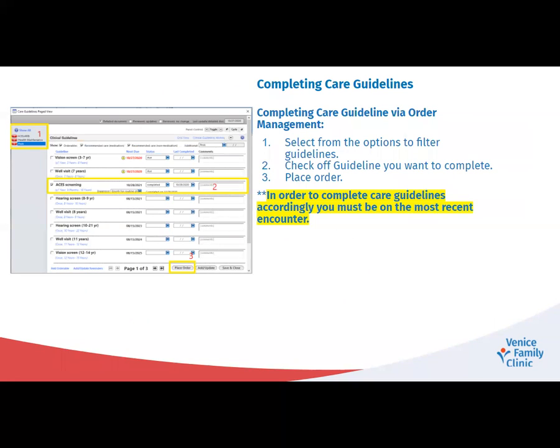Now, completing Care Guidelines via the Order Management tab. Select from the options to filter guidelines. Check off the guideline you want to complete, and then place order. So you follow step number one, then step number two, you check it off, and then you click on place order. In order to complete Care Guidelines accordingly, you must be on the most recent encounter.